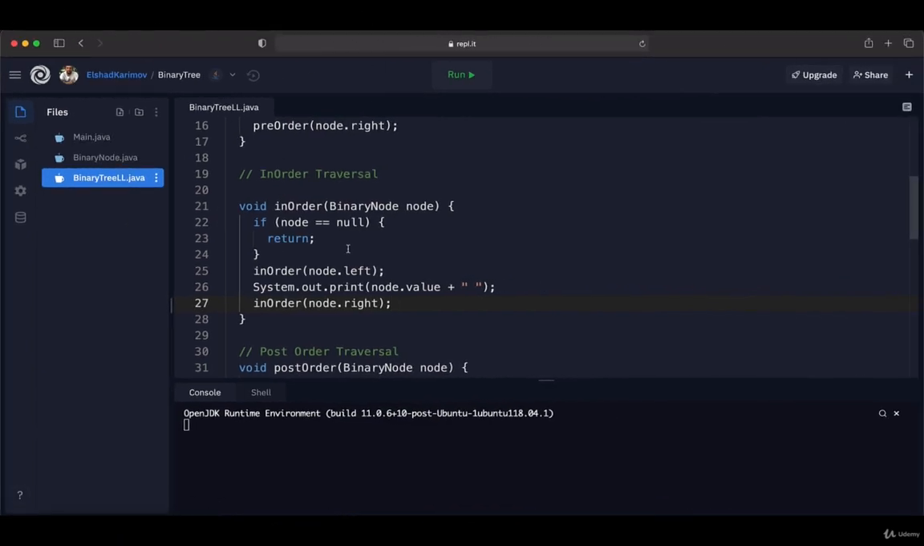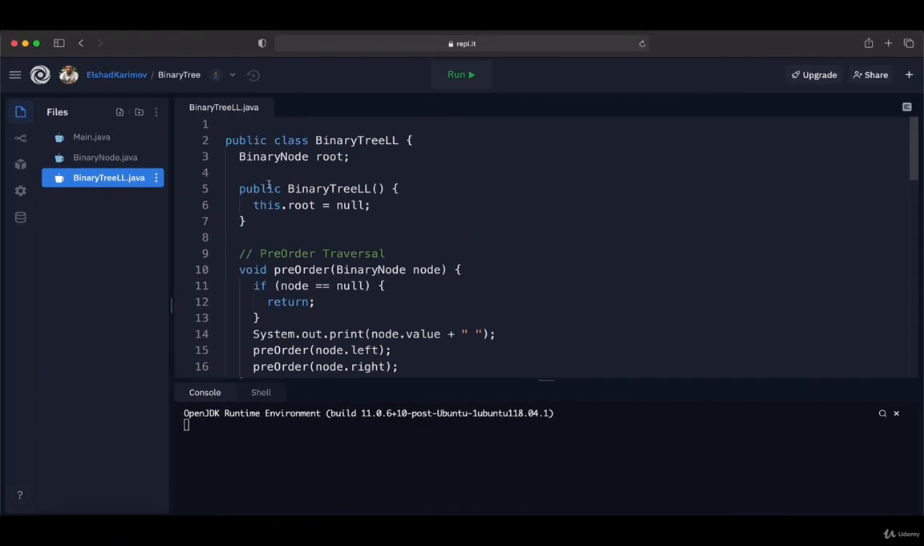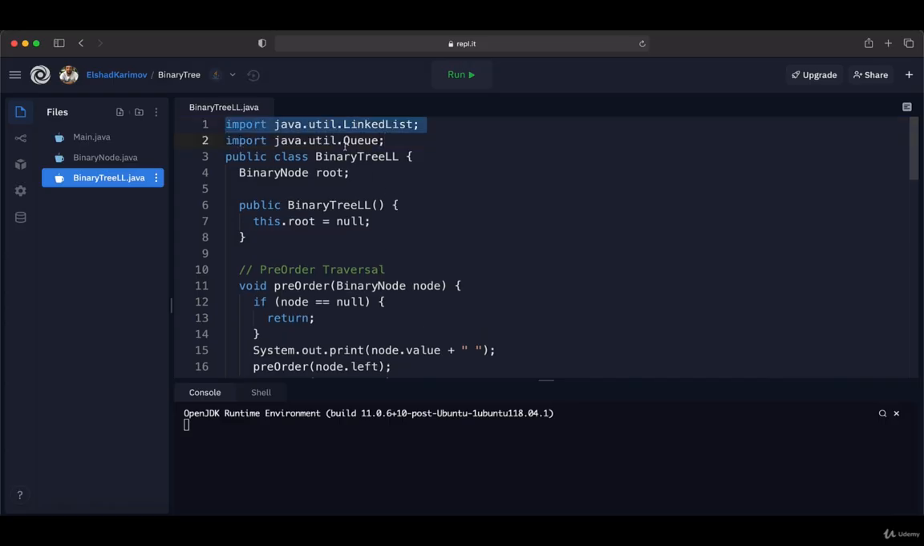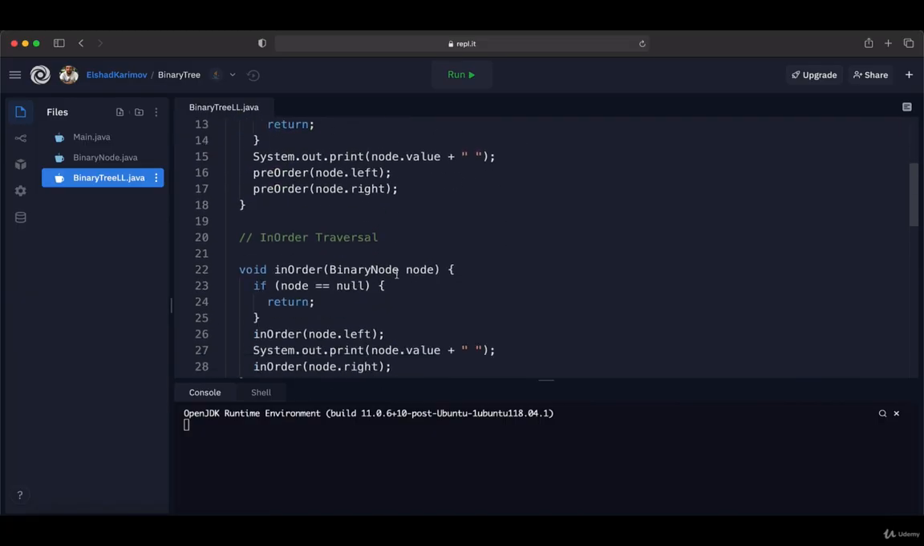So here inside the binary tree class, we are going to implement our level order traversal. Before implementing it, we need to import some data structures over here, because as we mentioned, this binary tree works based on the linked list. So the first data structure that I'm going to import is LinkedList, and the second one will be Queue, because we are going to create level order traversal based on the Queue class.